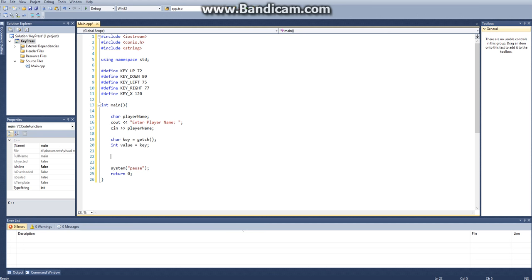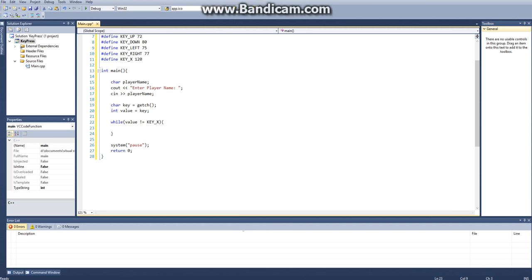So now the next thing that we need is a while. We're going to put while value is not equal to key underscore x. So key underscore x is defined as 120 right here. So that's its ASCII value, and it's under getch, so it's going to get the ASCII key value of 120, which it'll find to be x. So we're going to run a loop while the user has not typed in x. And so we're going to do a switch under our getch here.